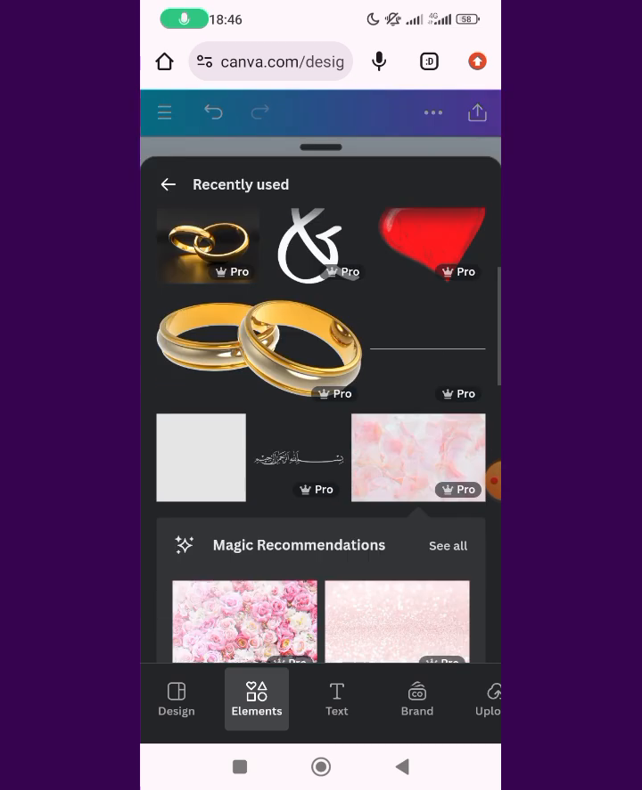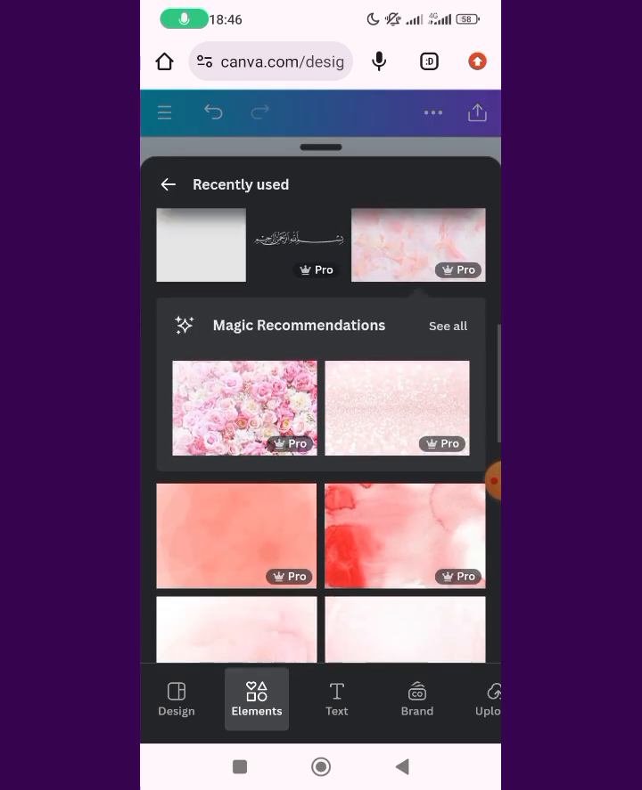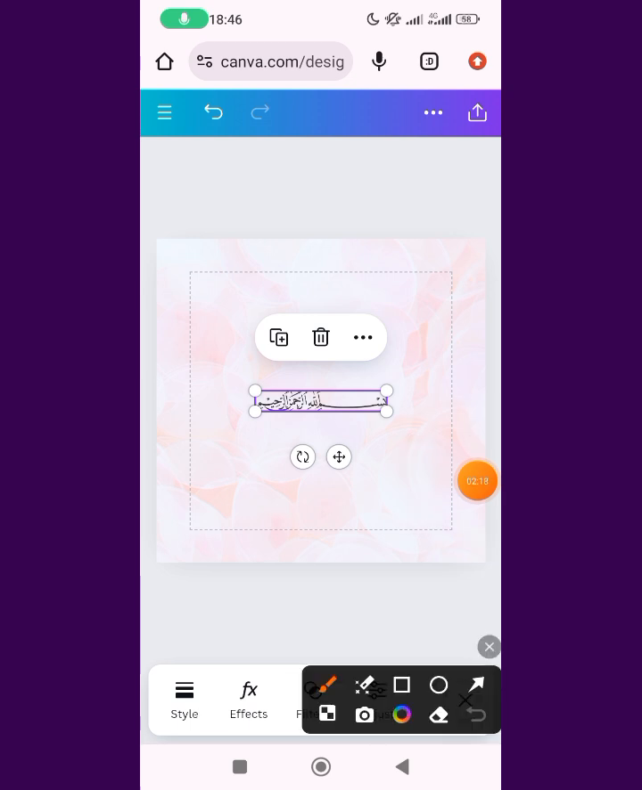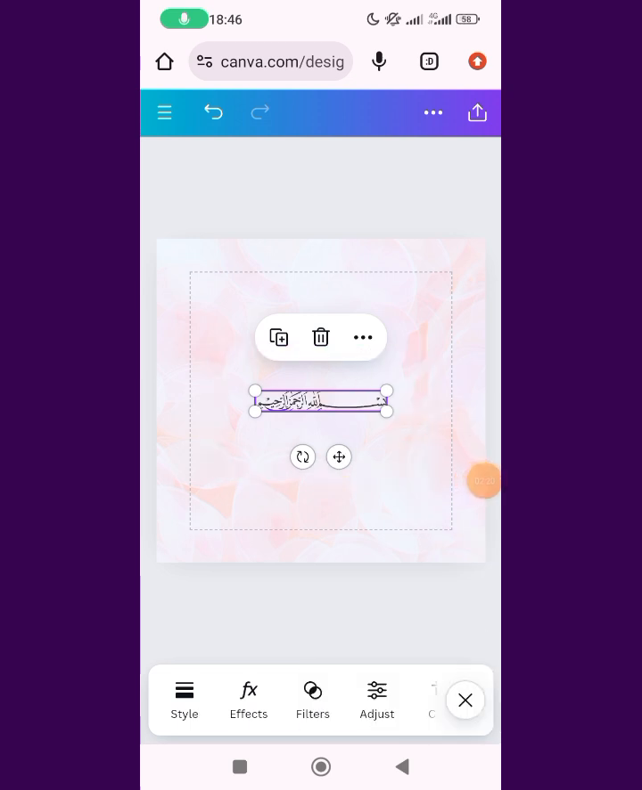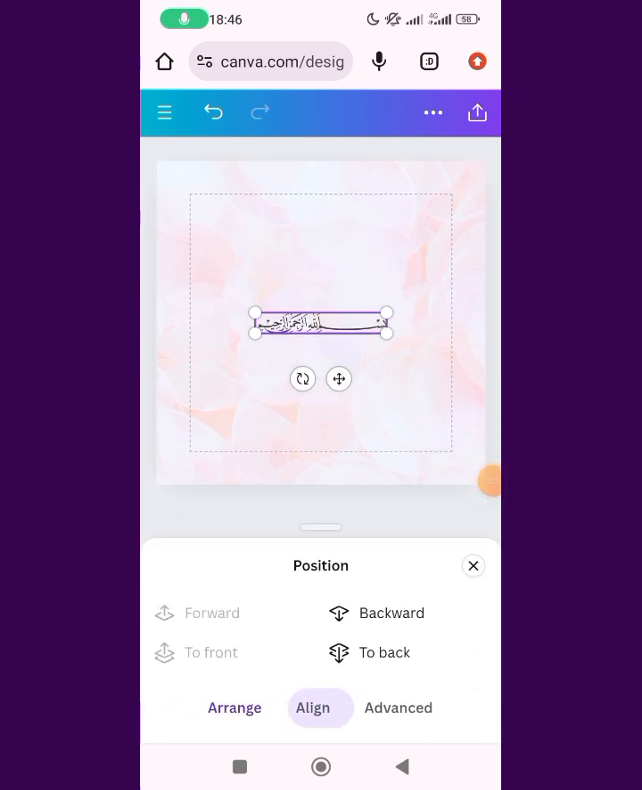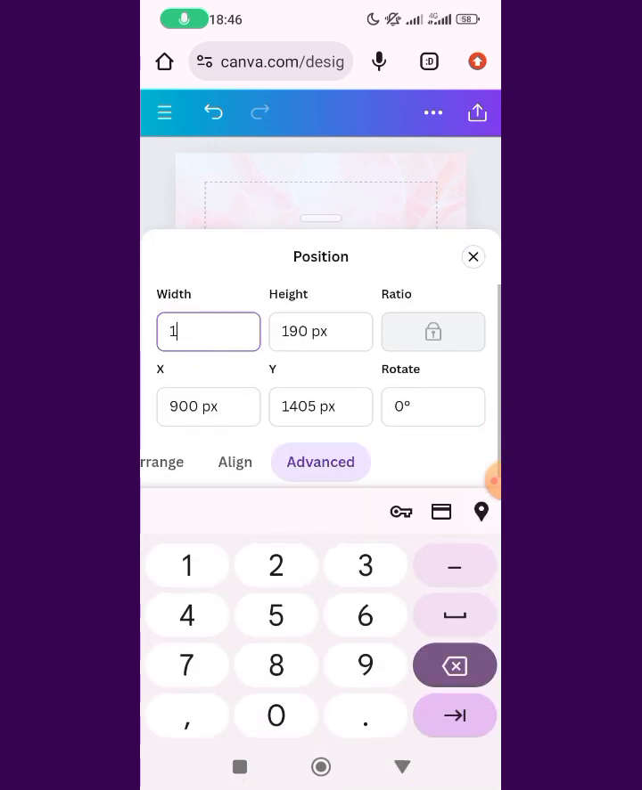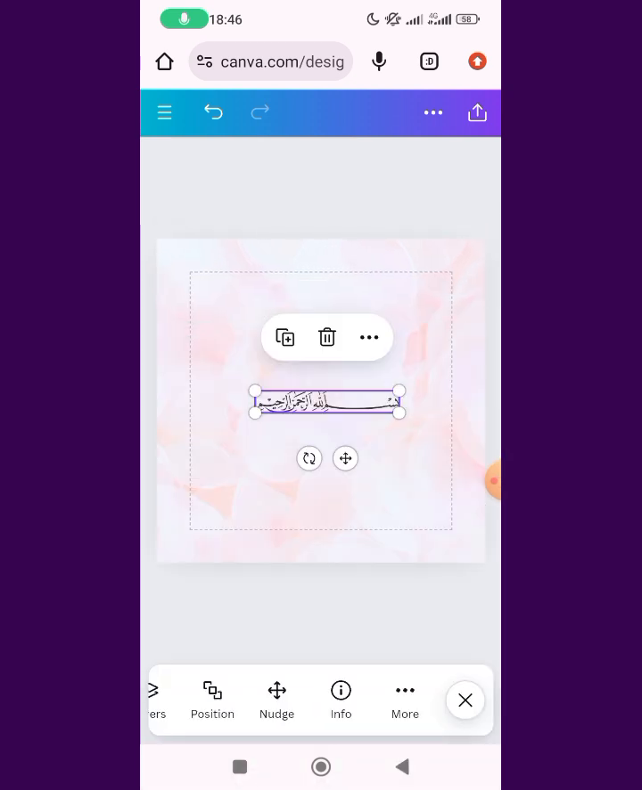I'll go to the element again and get the Arabic Bismillah. So this is the Bismillah I used here. I'm going to use the exact size I used in the previous design I showed you, so you know we are replicating it again. The width for the Bismillah was 1010.5, and for the height it was 208. So that was exactly the size it used.